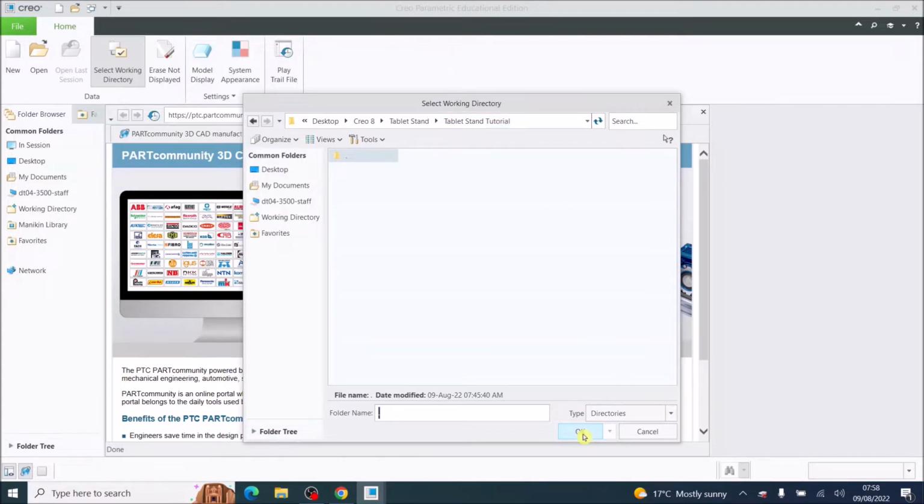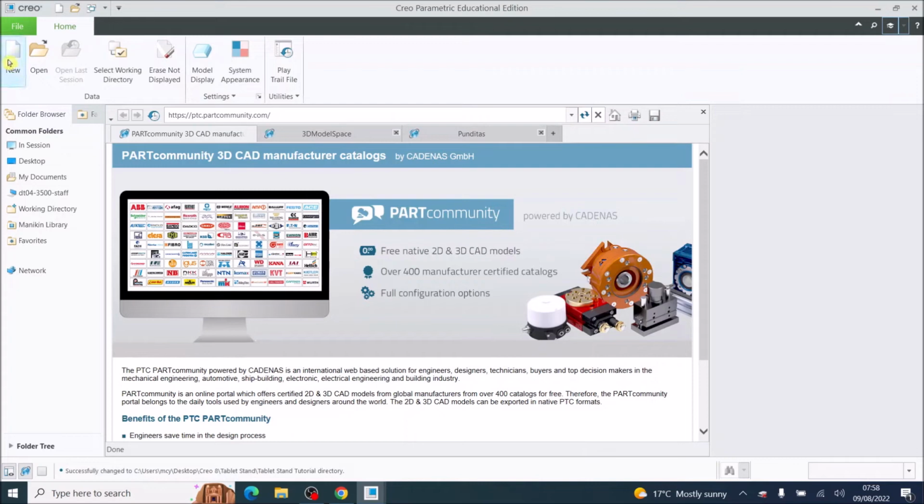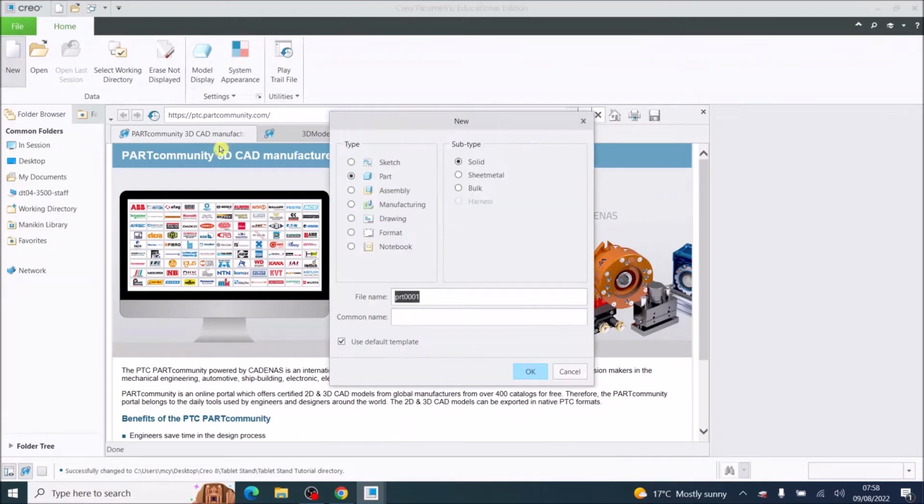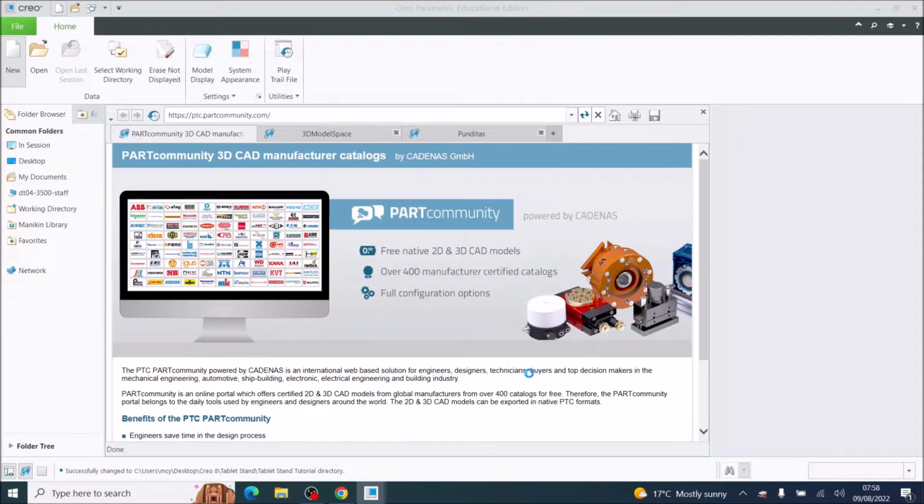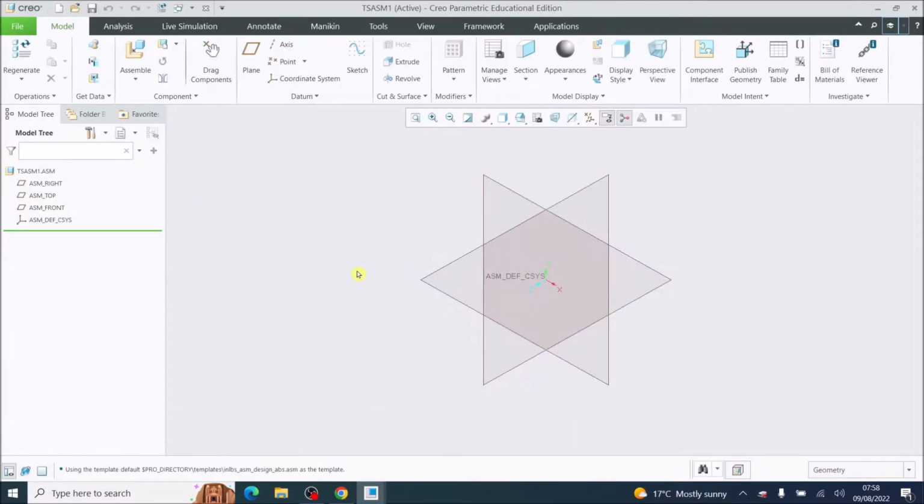You do not need to type. Then I'm going to go new, and this time I'm going to select assembly, and I'm going to call this TS tablet stand ASM1, so that I know what that is, tablet stand assembly 1, and then I'm going to tick OK. Okay, so now the environment has turned into the model environment, but it looks similar to the model.